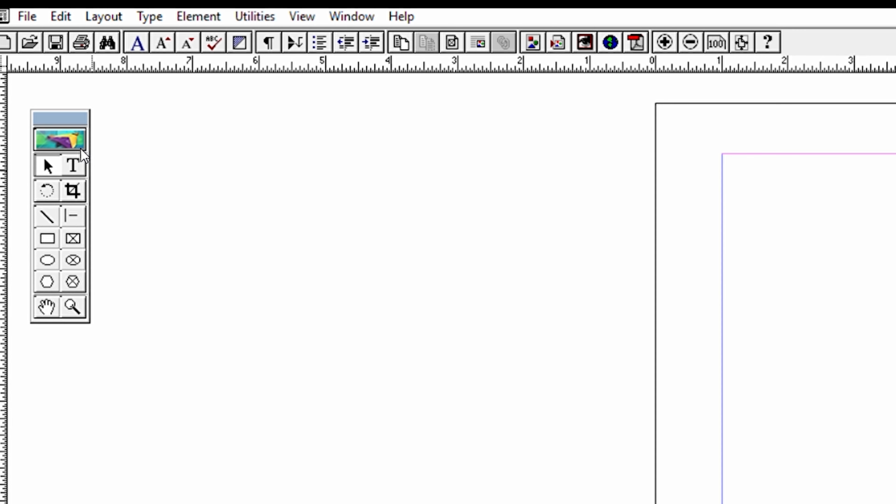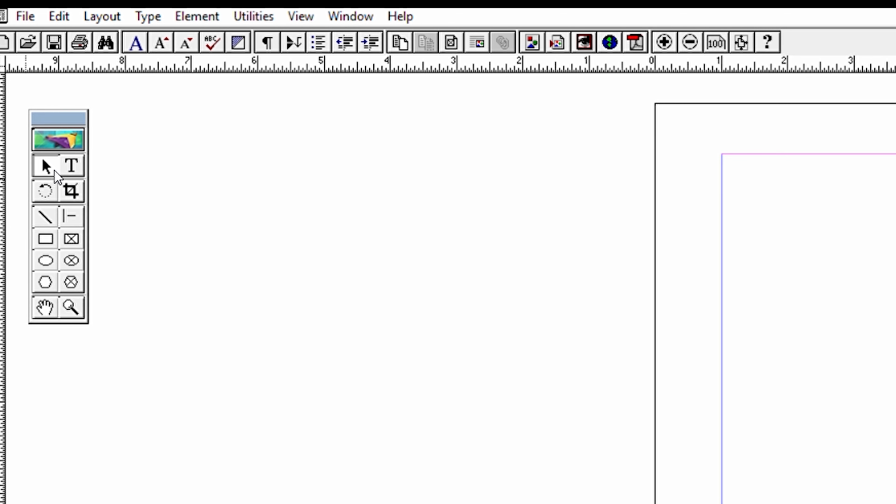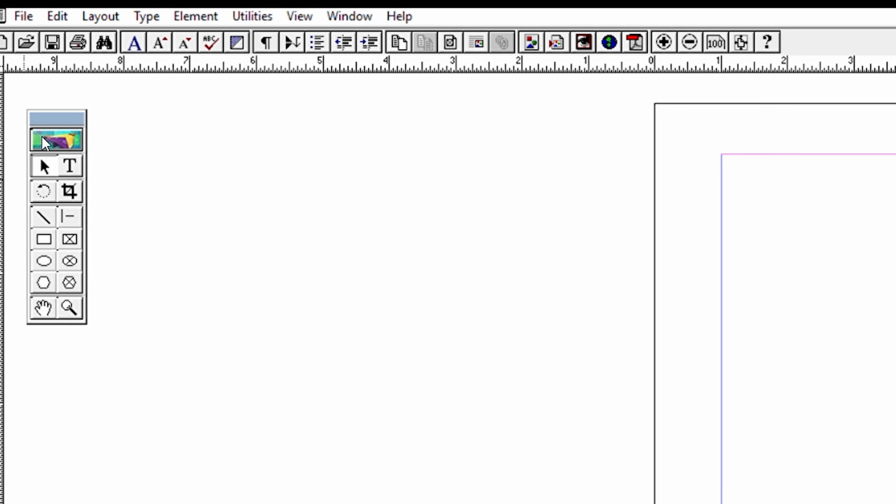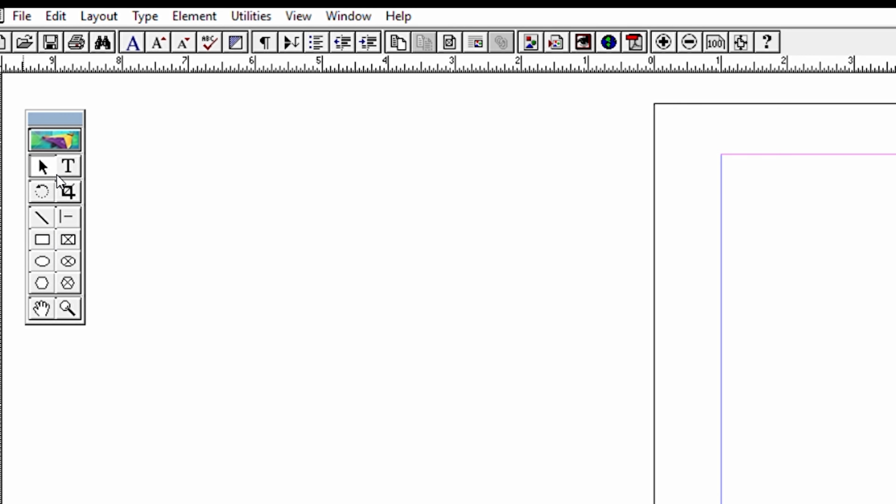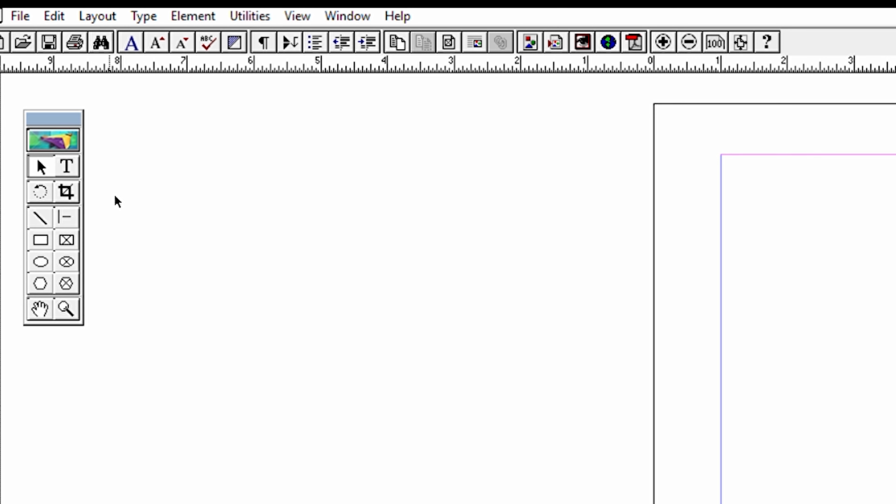First tool is the pointer tool, and the next is the text tool. In the second row we have the rotating tool and cropping tool, and the next row the line tool and constrained line tool, and in the next line the rectangle tool and rectangle frame tool, and the next line the ellipse tool and ellipse frame tool, and the next line the polygon tool and polygon frame tool, and the last row the hand tool and zoom tool. And they have given the keyboard shortcuts also for all these tools on page number 21.